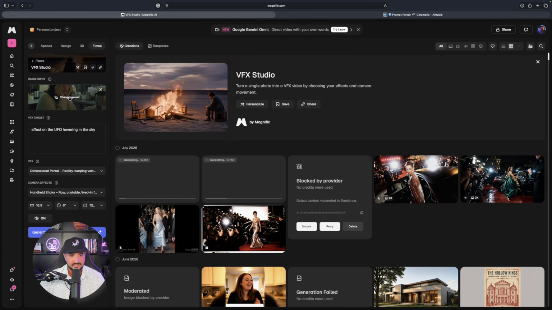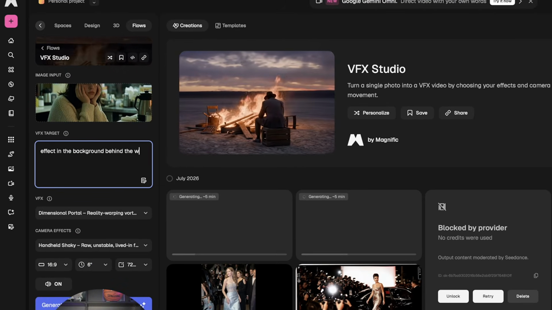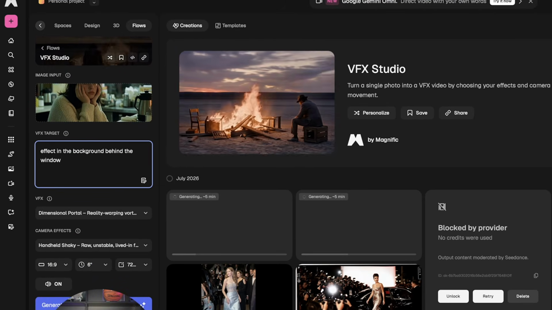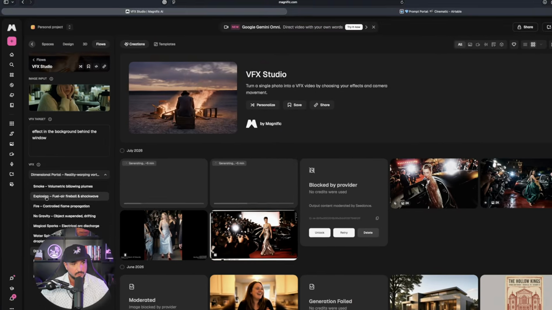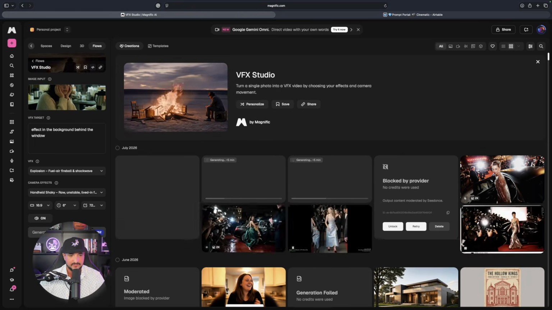Let's try it with a completely different image again, okay? We're gonna say effect in the background behind the window. Let's see if that can actually understand exactly what I mean. Again, we'll go back with the explosion one. Let's stick with handheld shaky and generate this one now.